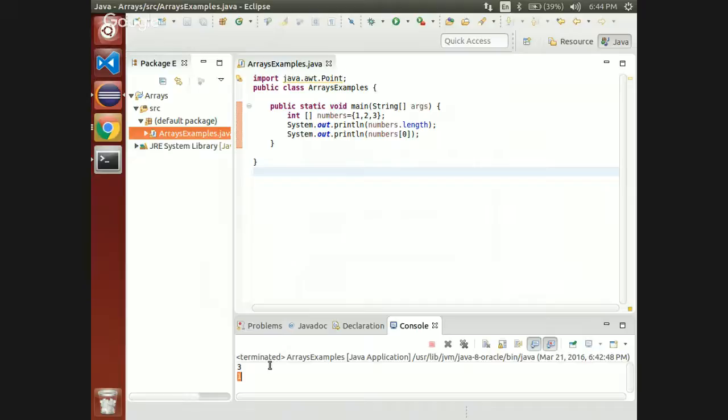Given this array, numbers, how many elements does it have? 3, right? What's its length? numbers.length is going to be what? The length of the array. Yes, which is what in this particular case? 3. What is the last element of that array? We counted like 0, 1, 2. We end at 2, not 3. What happens if we do numbers of 3?